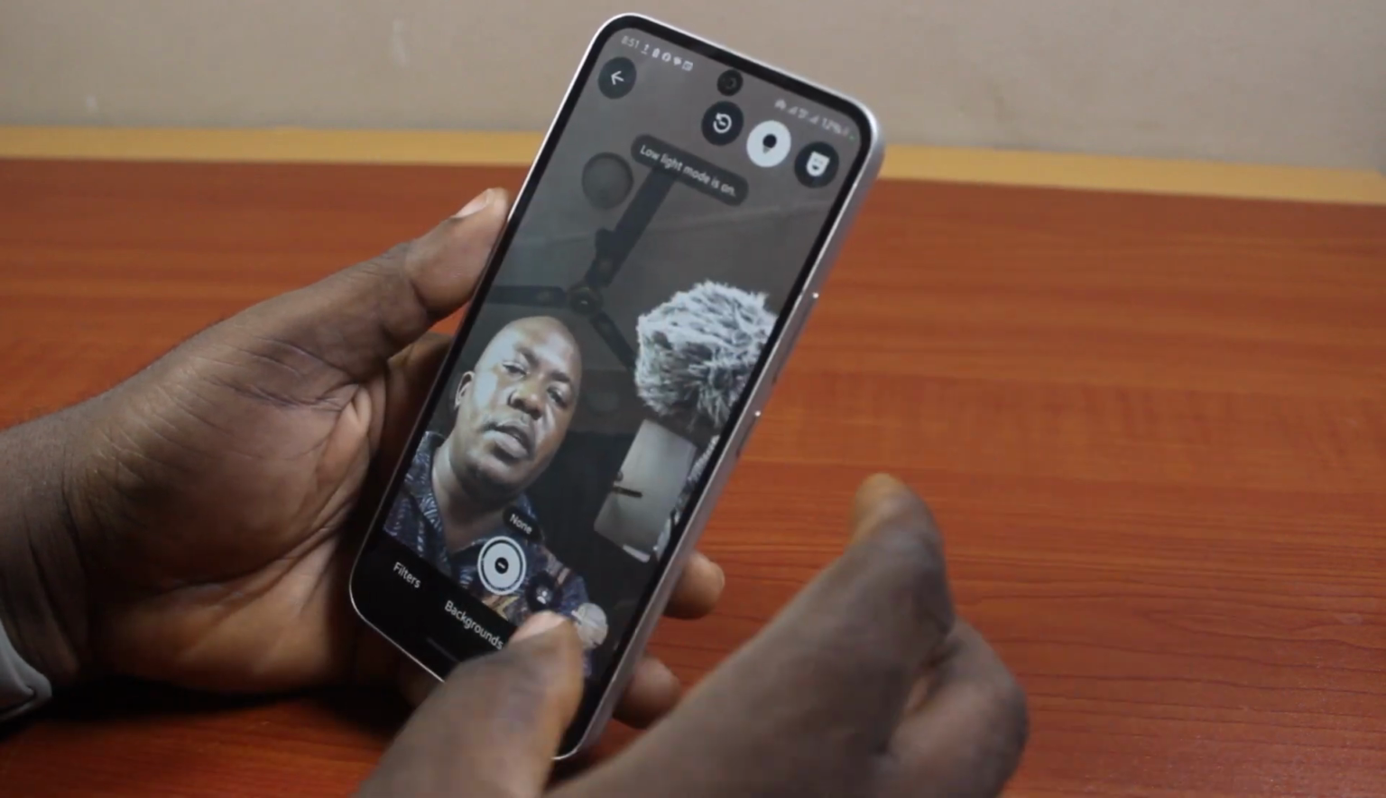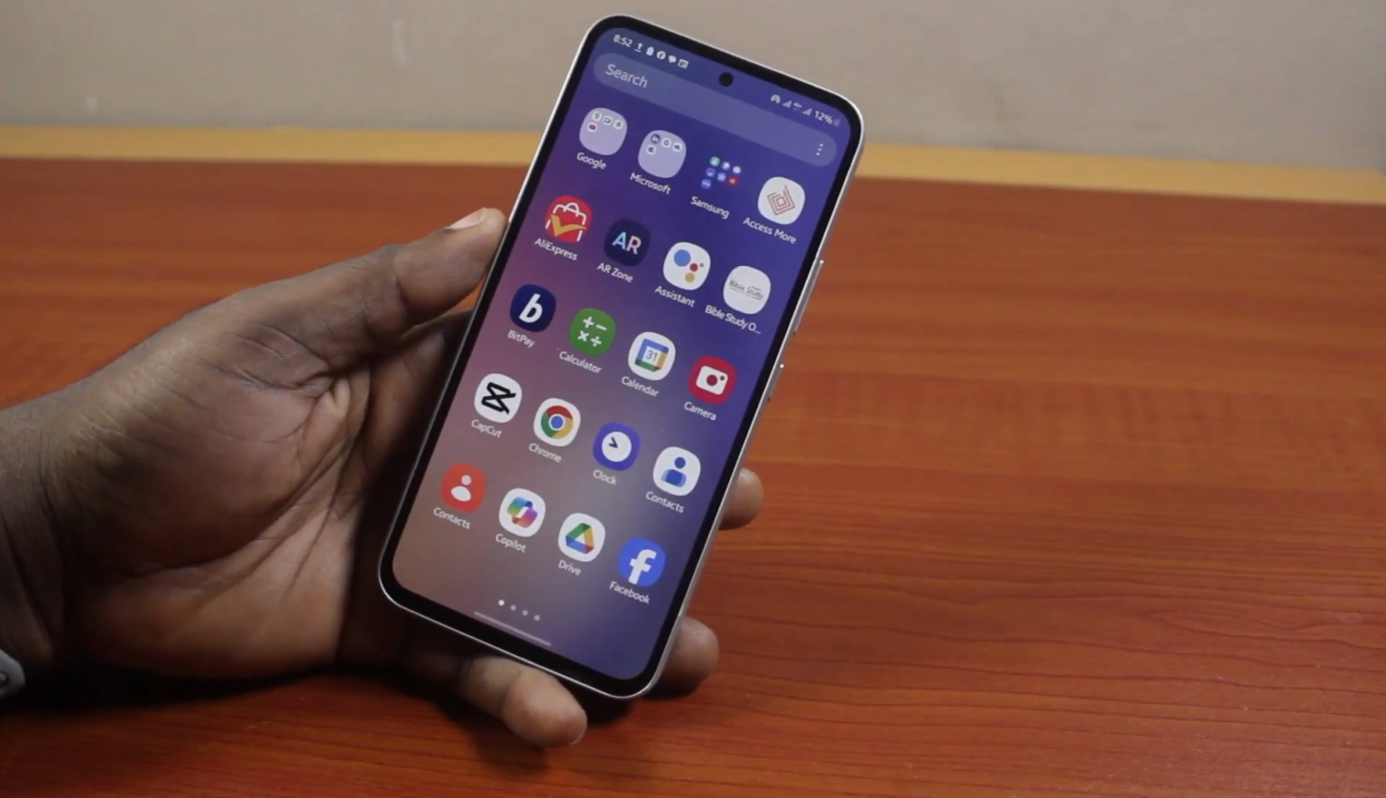So that is how to change background in WhatsApp video call.